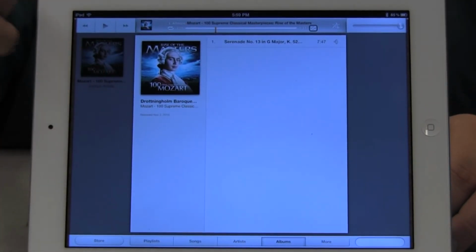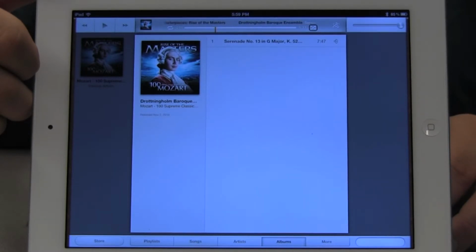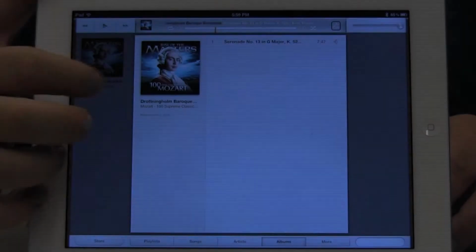Shuffle is another option that's available. Let's say the entire album was available. It wouldn't necessarily have to play in order, so the tracks can be heard in a random order by pressing the shuffle button.